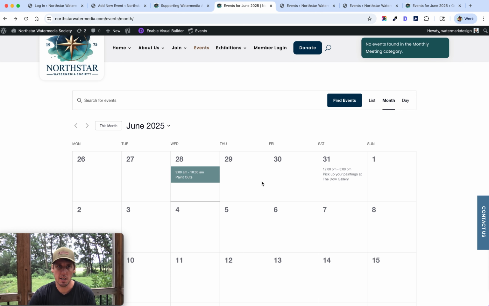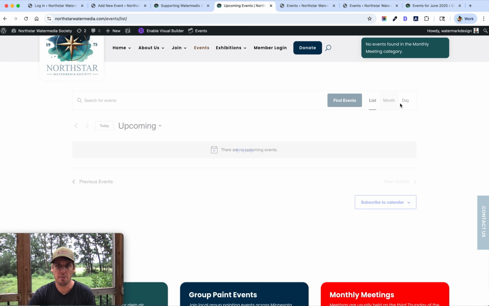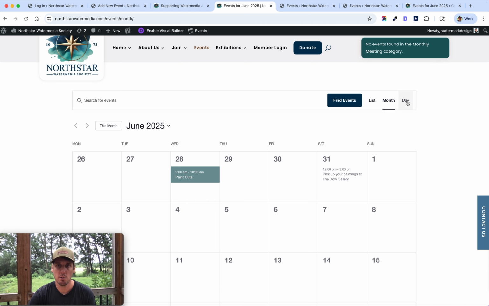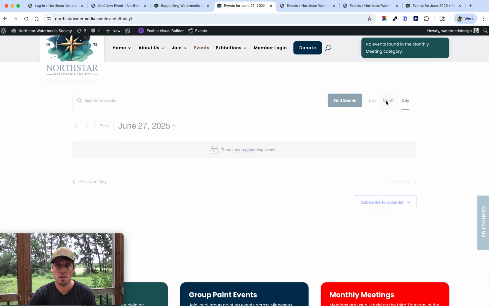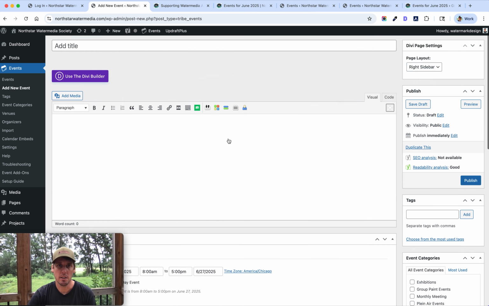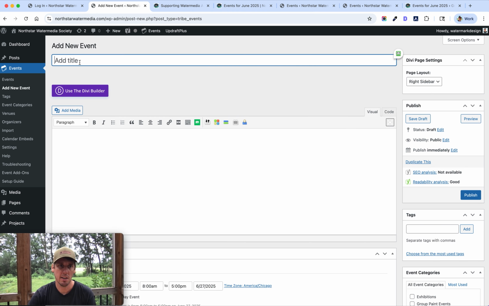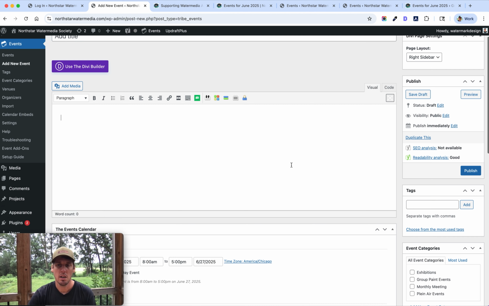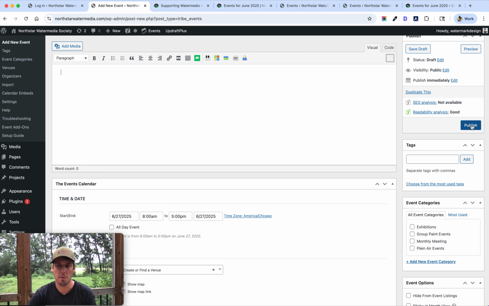When you're on the live calendar, you can switch between list view, month view, and day view. We're just going to leave on month for now. Go back in here. So once we add a title, description, and then the date, you would just hit publish, the blue button here, and that will make it live to the event calendar.